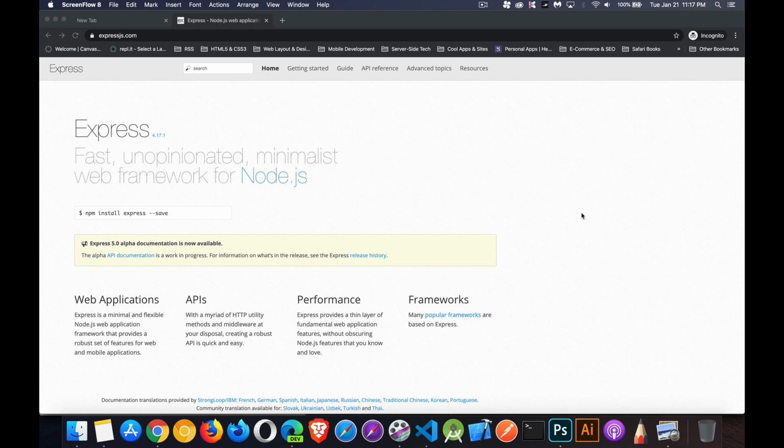So we're going to look at how we can put together just the basic Express app in just a couple of minutes. All right, so let's take a look at how we can do this.